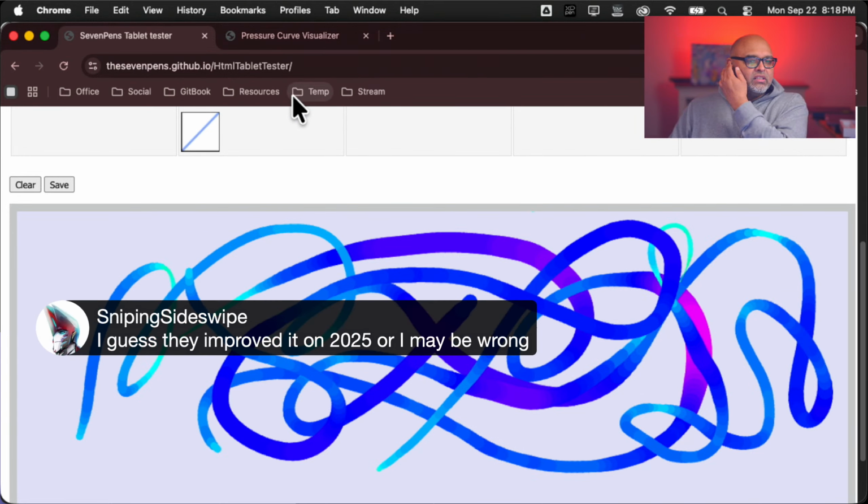I guess they improved it on 2025, or I may be wrong. I think the PW550. Are you sorry? Could you clarify what you mean by on 2025? I just want to make sure what you mean.